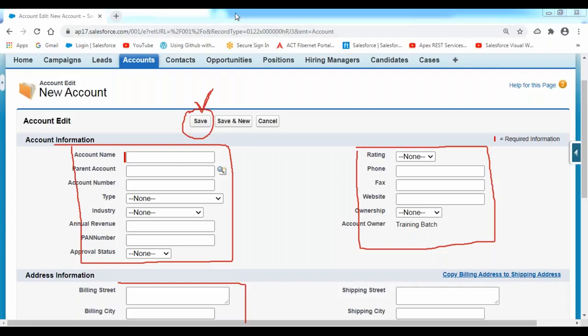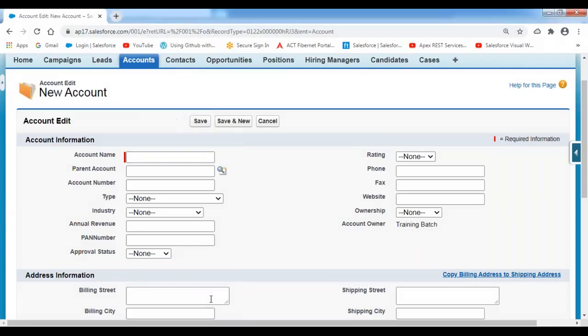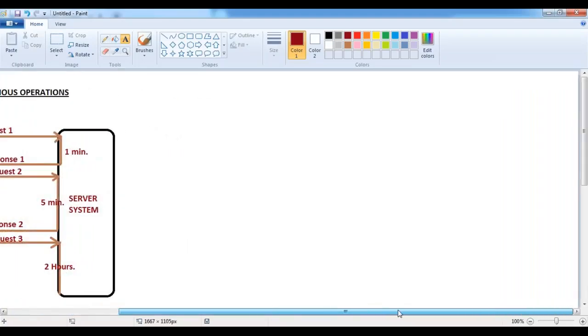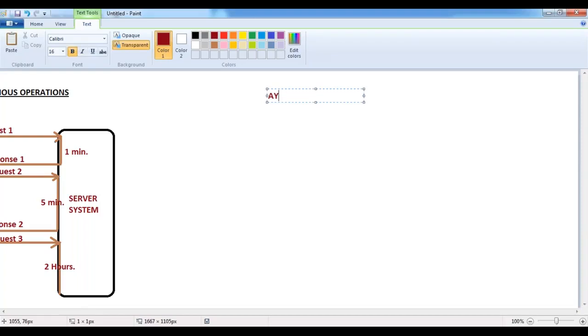Asynchronous operations mean we can do parallel processing also. So we are going to be using asynchronous operations. Then how can we perform the asynchronous operations? Now let me explain practically to you. For example, assume that I'm having asynchronous operations.